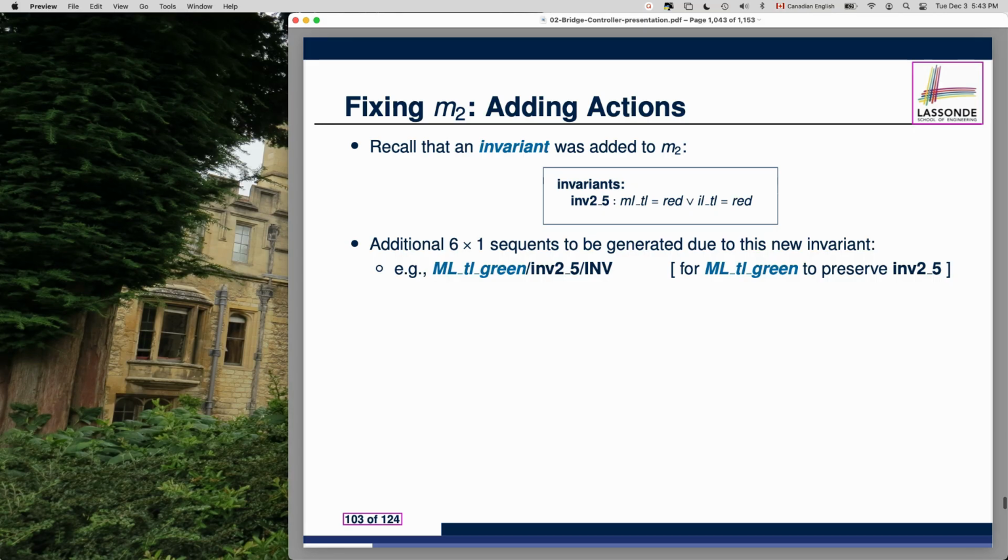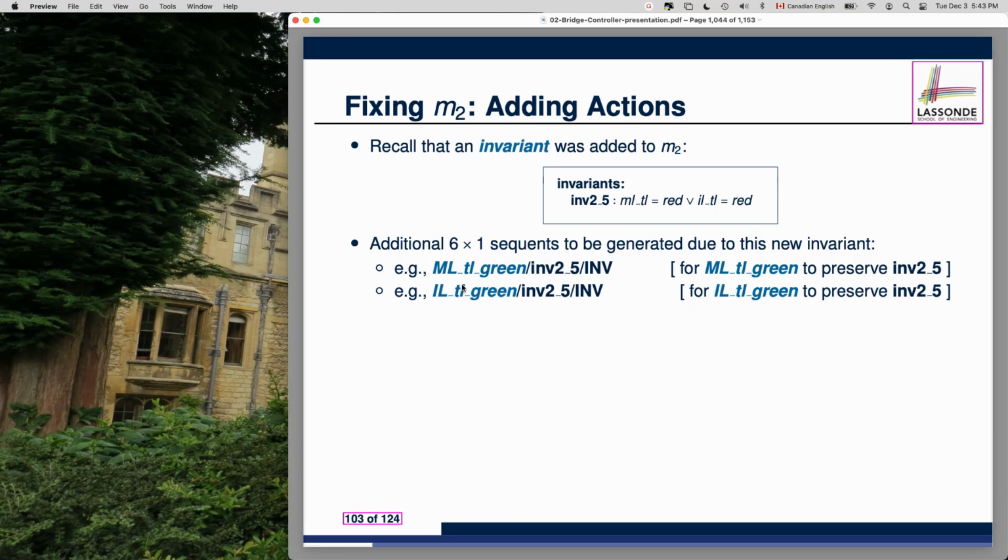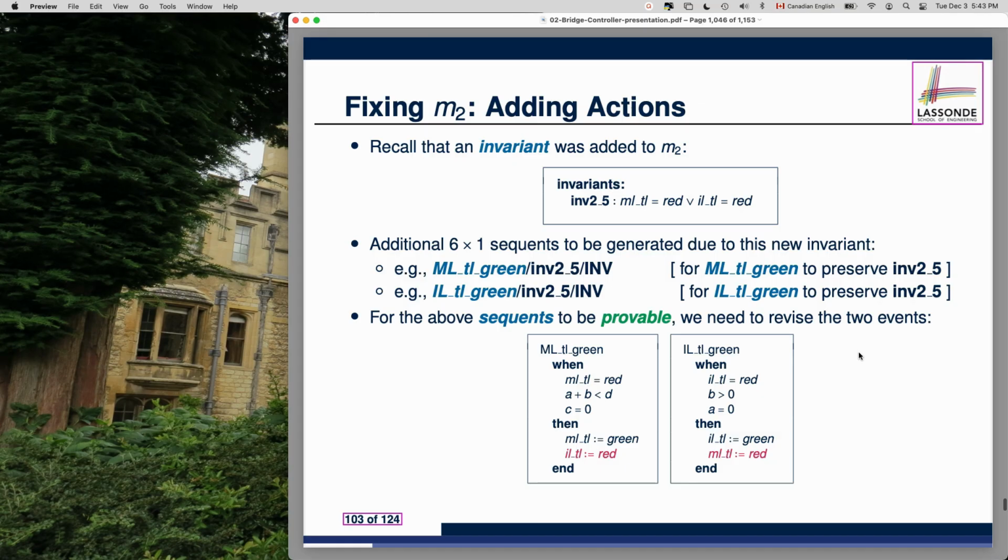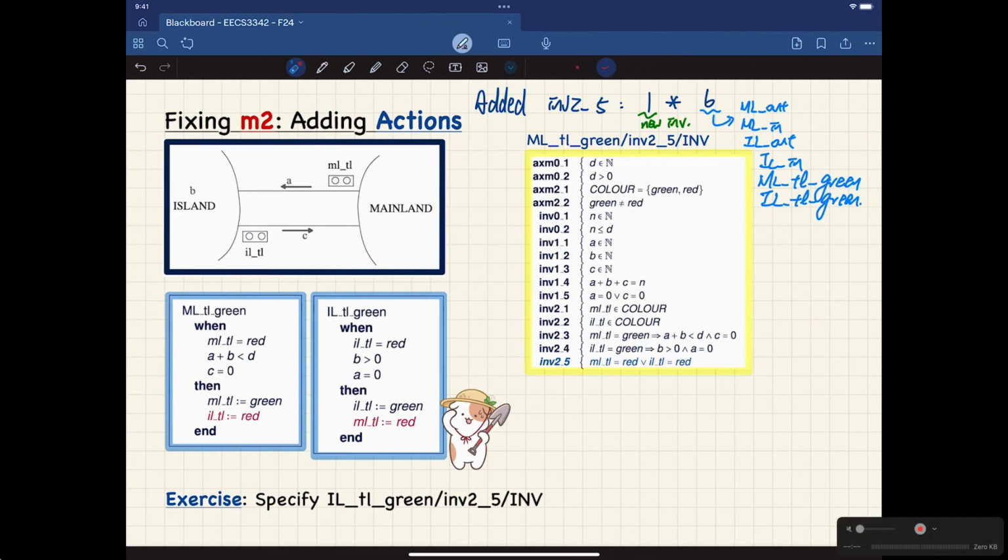All right, and then two of them will be MLTL green and ILTL green, right? And these two will be something that we want to preserve. Let me just show you very briefly. The proof is going to be up to you, but they should be relatively straightforward to discharge. But before that, you want to make sure you add two actions over here. Okay, I'll show it to you.